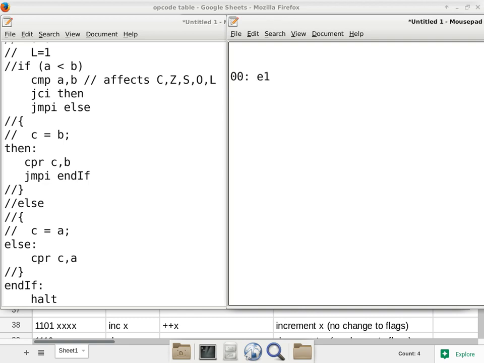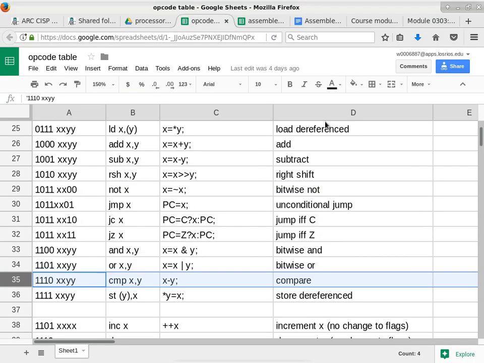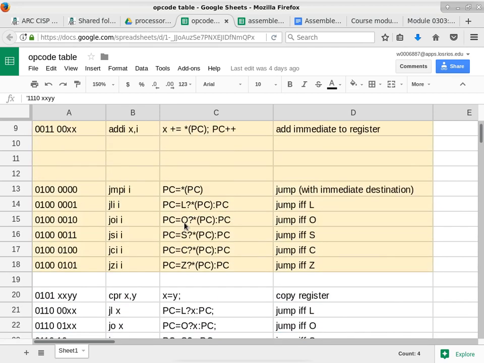I go to the next location, 01, and I look up JCI. So I go back to the spreadsheet and look up JCI, which is up here. Now you can see that JCI does not even have a spot to specify the I, so it only has an opcode of, in this case, 44. So we specify 44 as the byte.